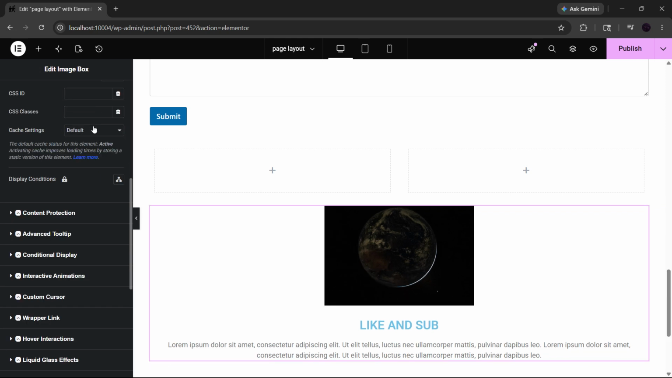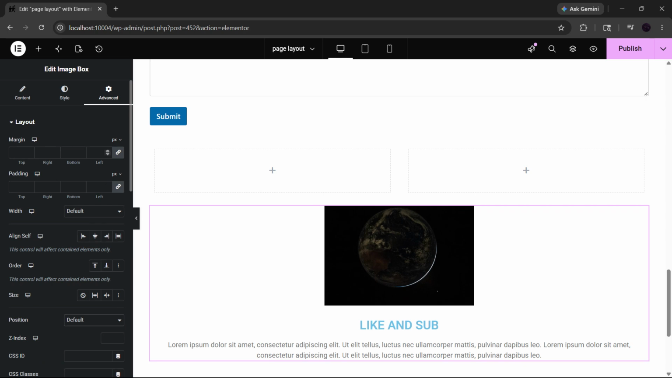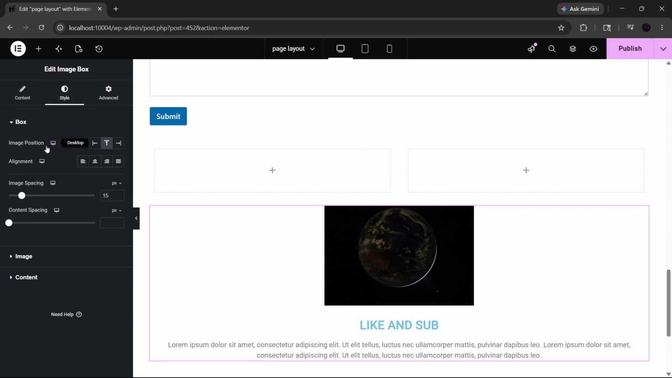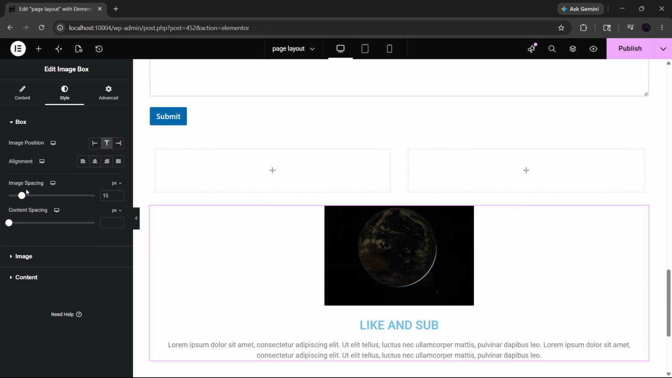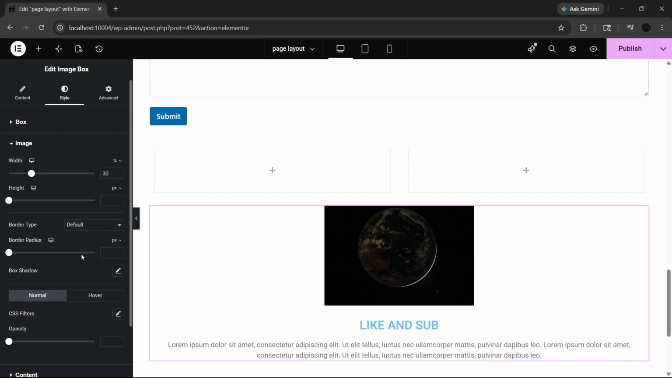Once the structure is set, go to the Style tab to fine-tune the design. Click on Image to control things like width, spacing, and hover animation effects. If your image feels too large or too small, this is where you can quickly fix it. You can also adjust the space around the image so it fits naturally with the text.